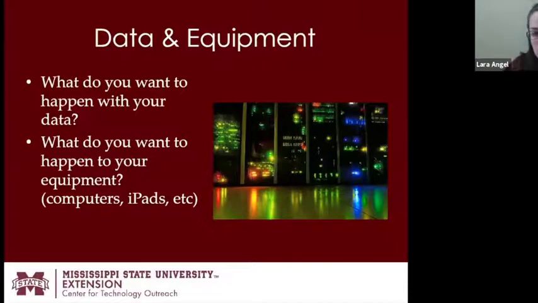Don't forget about your external hard drives and your jump drives. We have lots of information that might be sensitive on those devices, and it's personal information, and you want to make sure that you are protected and that your family is protected. So those are just things to consider before something happens to your devices.